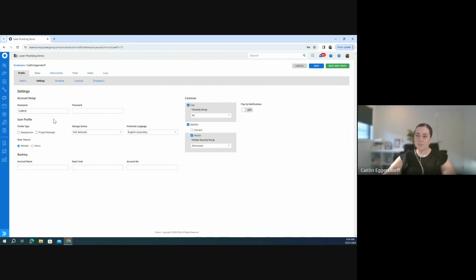So in the settings tab, we can set up their username and password if we're giving them access to either the desktop LaserPro like we're looking at now, or the mobile app. We do need to come in here and set up a username and password. It is case sensitive, so whatever you put in, just be mindful of. And then on the right-hand side, in our licenses area, we can determine what areas of the system we're giving this employee access to and what level of permissions we're assigning to that.